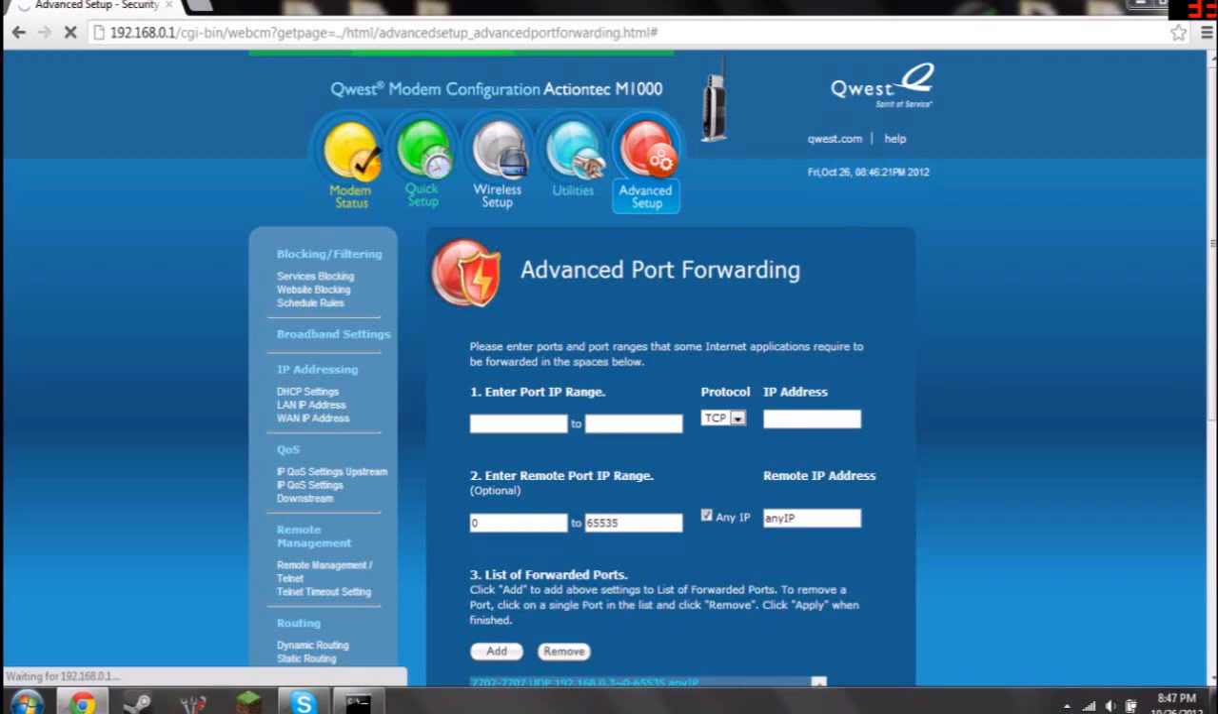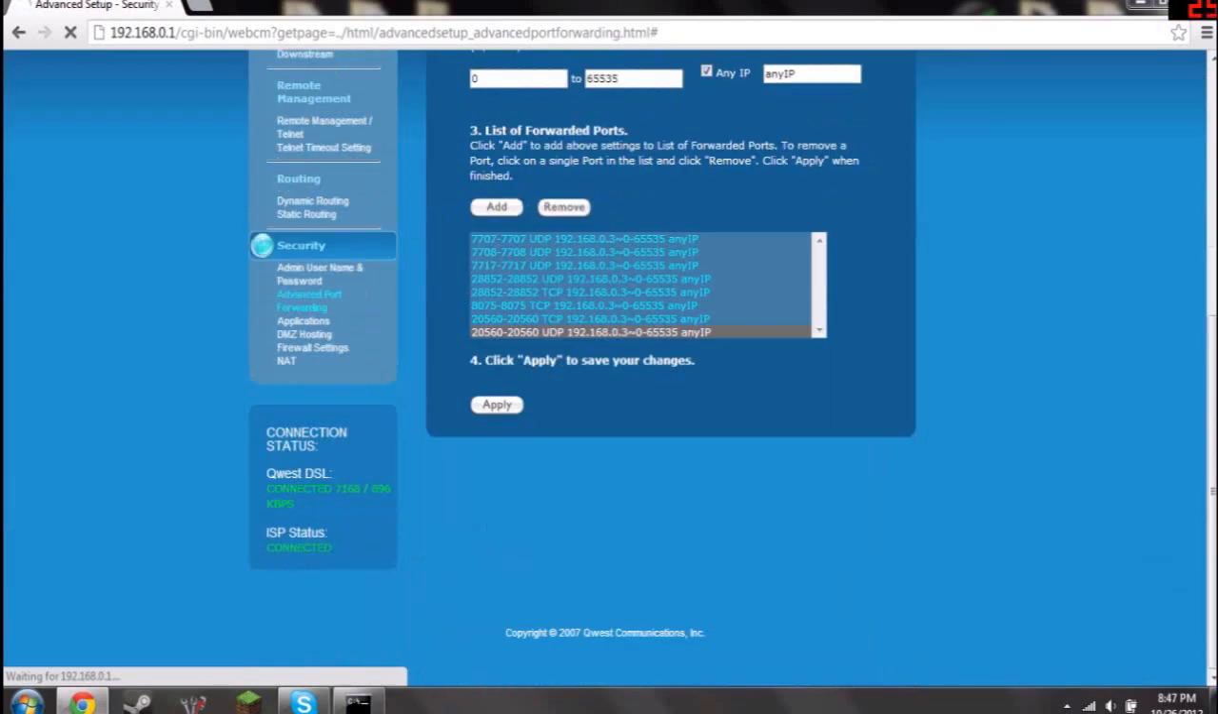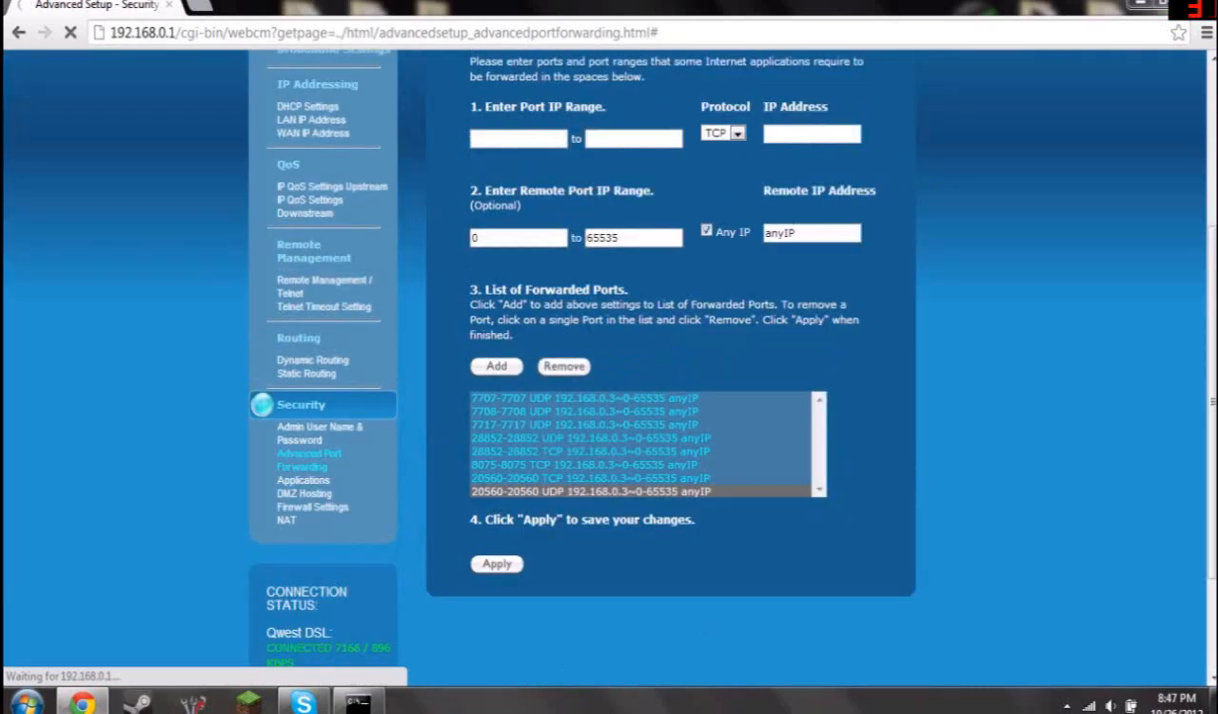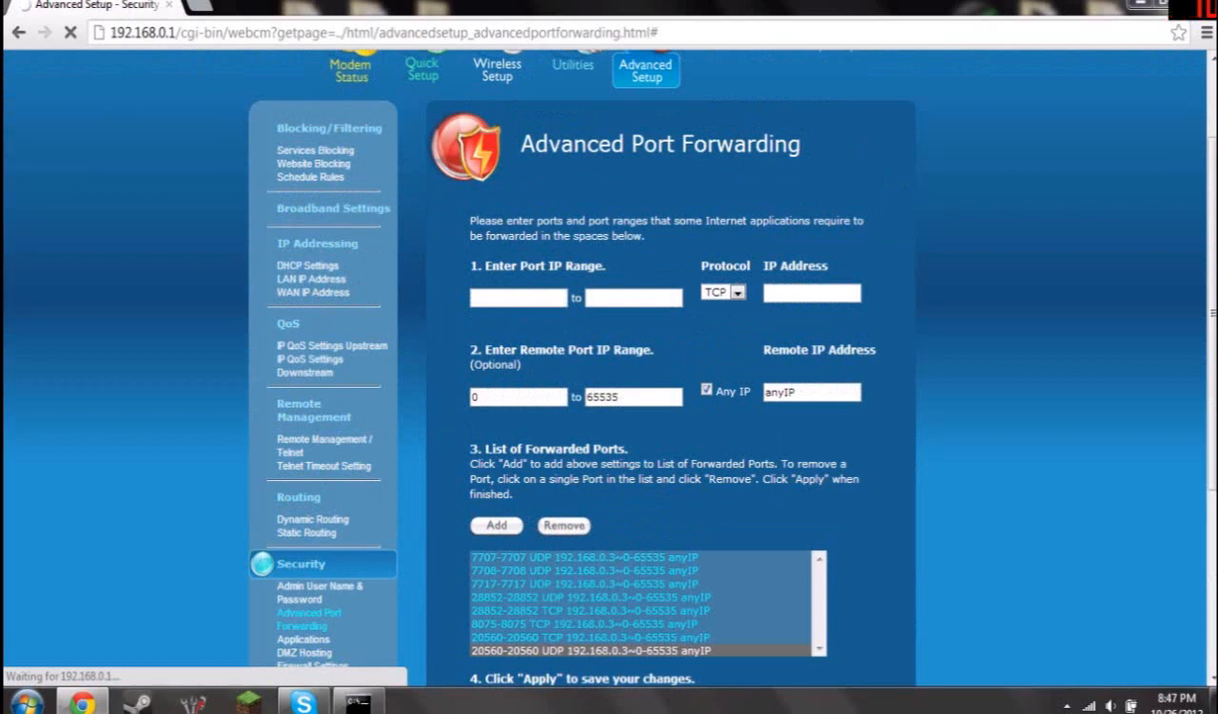So the way that I'm port forwarding right now also applies to other games. For example, all these are for Killing Floor. So you can use what I teach you in this tutorial in other servers for other games.